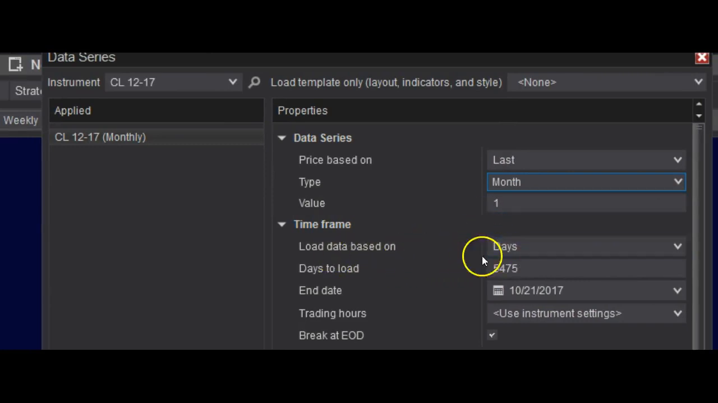Load data based on days, and days to load, by default, it puts 5475 for monthly charts. You can leave it this way, but me personally, I prefer to set the same number as days for the monthly chart as for the weekly chart. So I put at 1825. It's up to you.